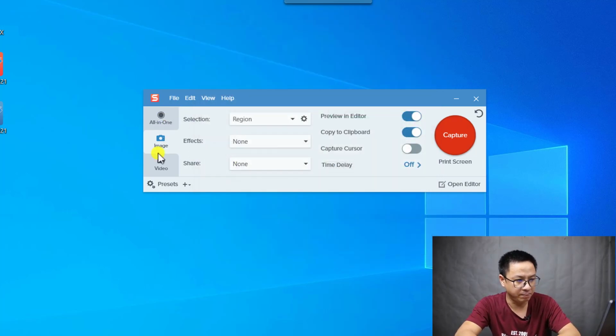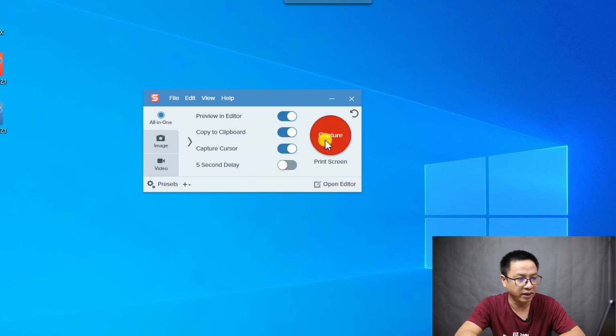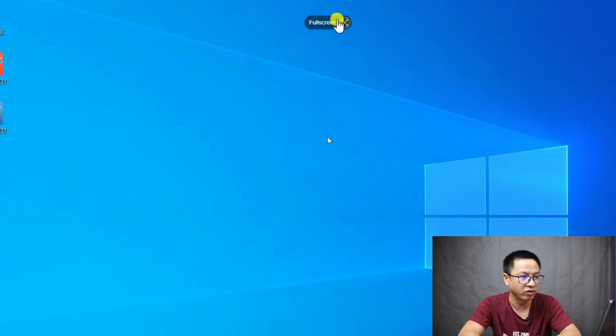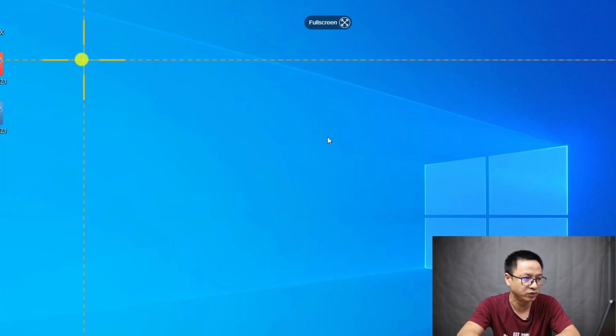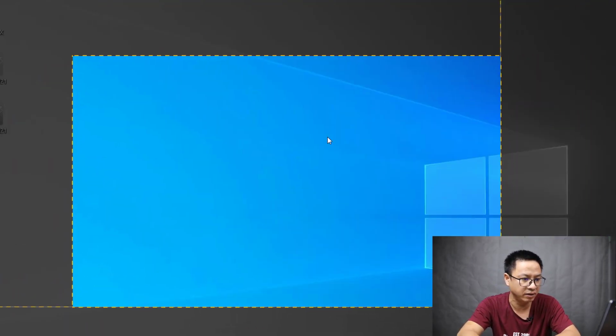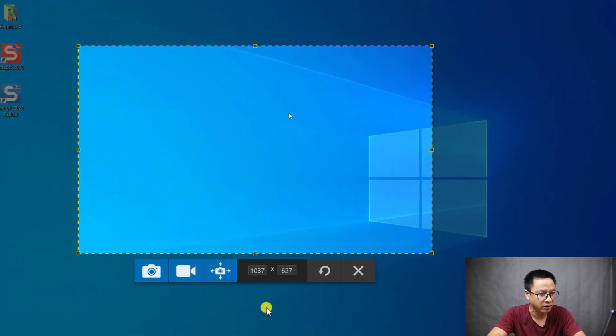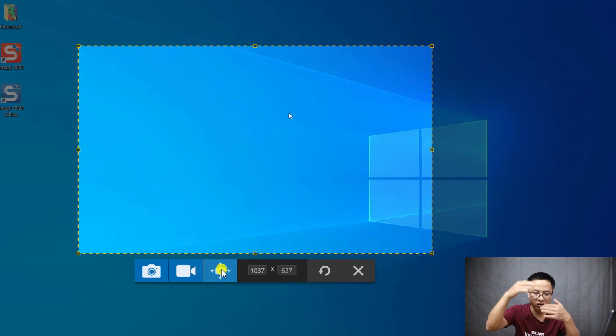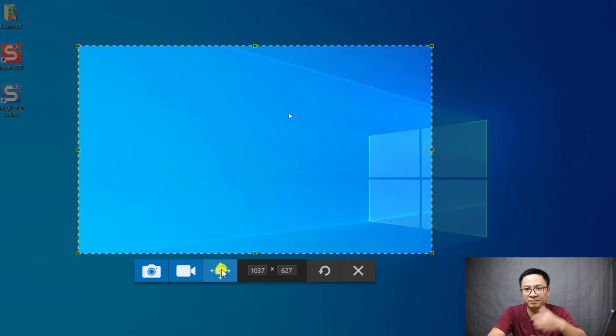On the left side of the capture tool are the 3 main functions of Snagit. You can select all-in-one, and then you select this capture button, and then you can select any area on the screen or full screen. If you click on this button, you can go full screen, or you can just grab an area on the screen and then release your mouse. Then here you have the option to capture screen, record video, or panoramic capture. Panoramic capture is useful when you want to capture a long web page. Now we cannot simply do that by grabbing the screen like the tool I showed you at the beginning of this tutorial.